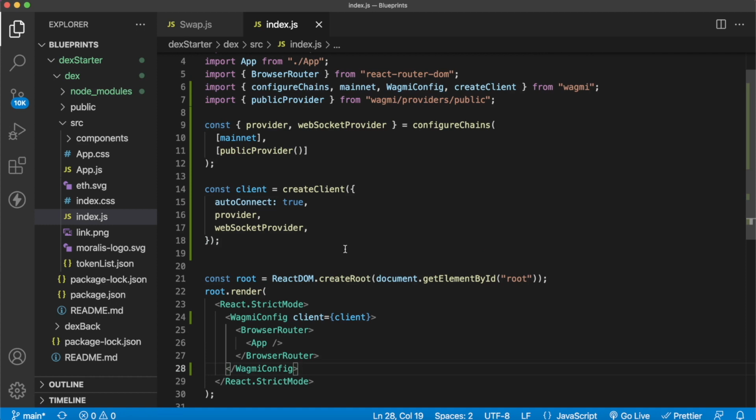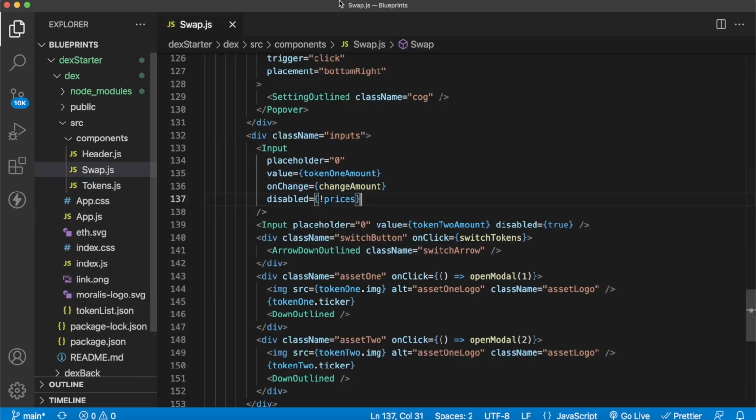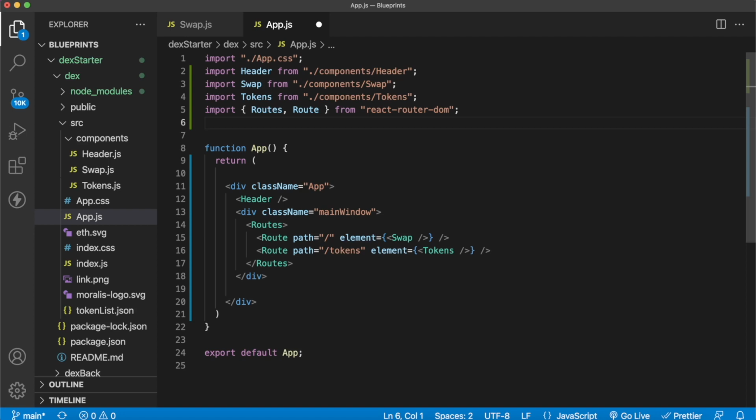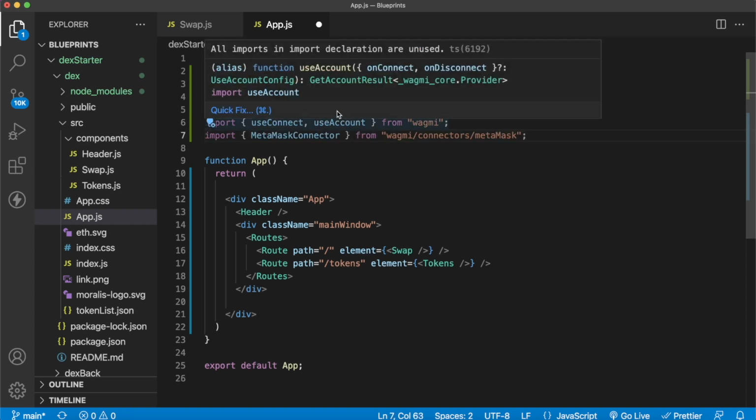I went through this pretty quickly, but this is just some prerequisites. So check this out from the final repo if this was too quick for you. Now, jumping back into our app.js file, which is the root of our app. So here we'll actually provide all the connections and accounts that are connected to our React app and our decentralized exchange. So again, from Wagmi, we can use the hooks useConnect and useAccount, and the MetaMask connector to connect to our app.